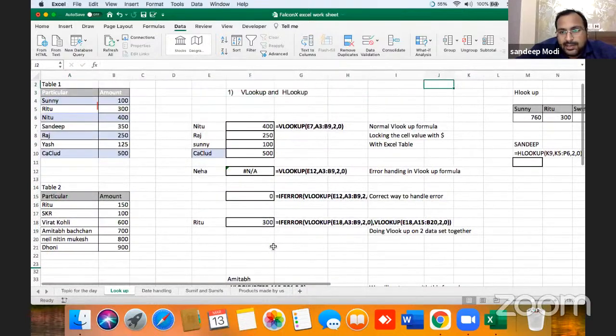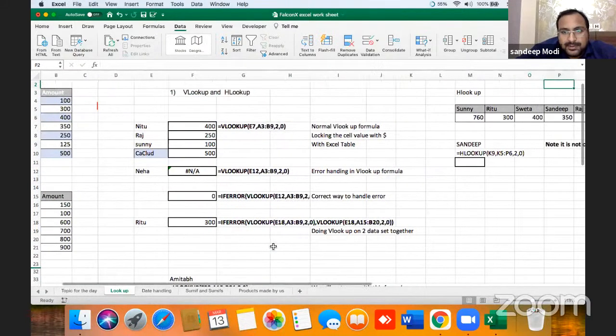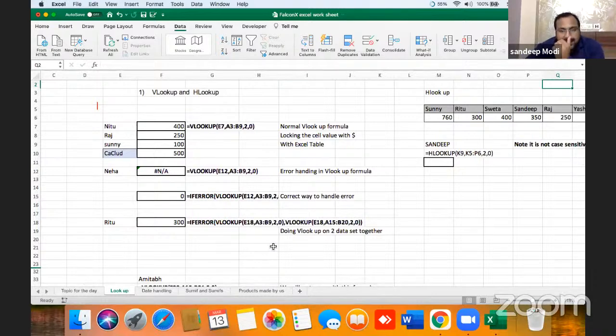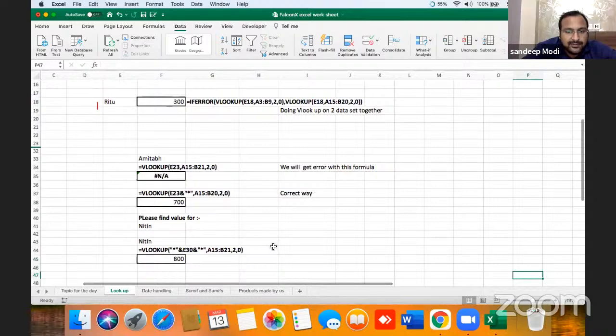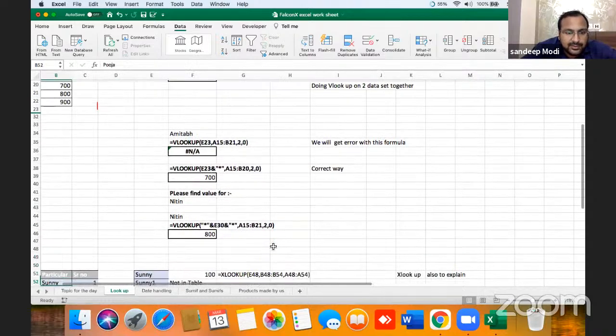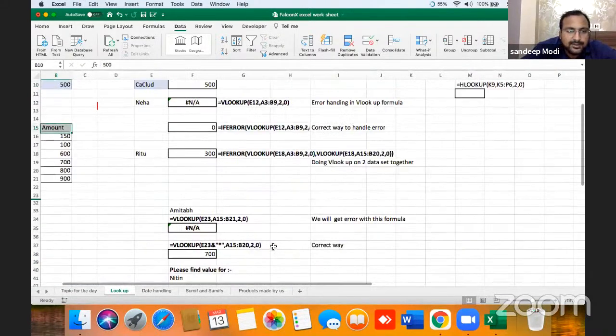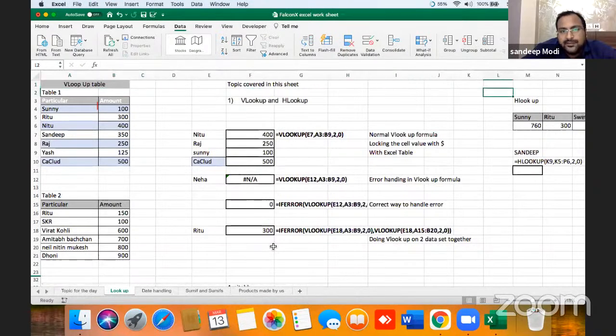That was VLOOKUP. Now let's come to HLOOKUP, and then we will discuss XLOOKUP also. First we will solve all your queries, but let me just complete one more topic. The difference between HLOOKUP and VLOOKUP is that VLOOKUP is used when the data is in the vertical format, and HLOOKUP is used when the data is in the horizontal format.